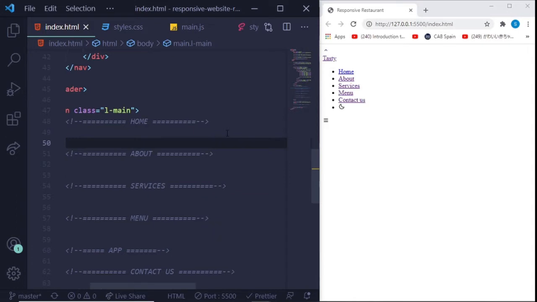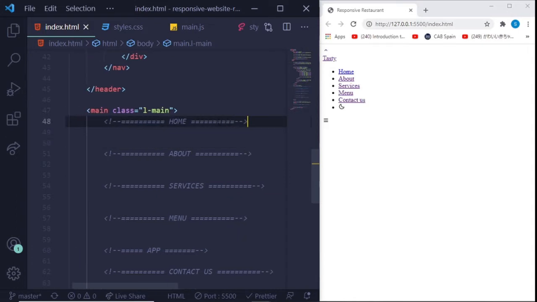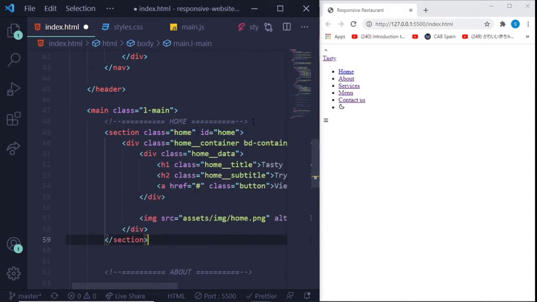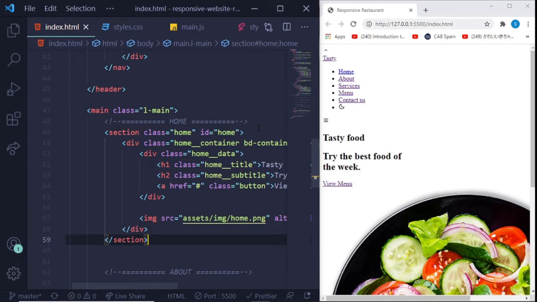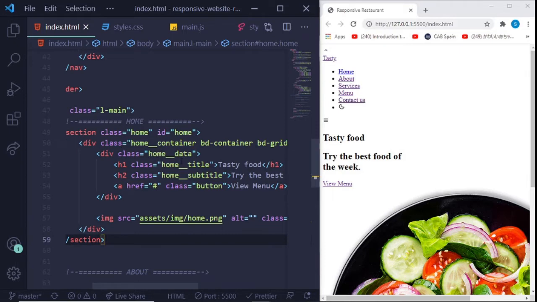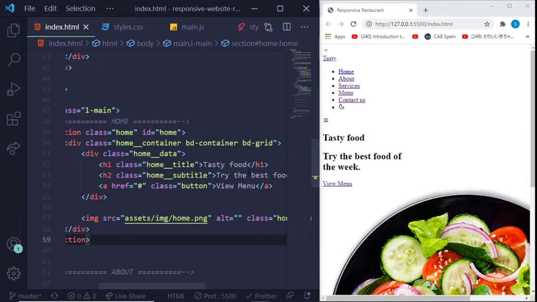Now this part is the main, and this main right here is going to have our home. And the main is going to be basically some advertisement for the website. Let me put it right here and then I save it. And you can see we have a section right here. And this section holds a div. And inside this div, we have another div that holds this part here, which is Tasty Food. Try the best food of the week, which is right here.